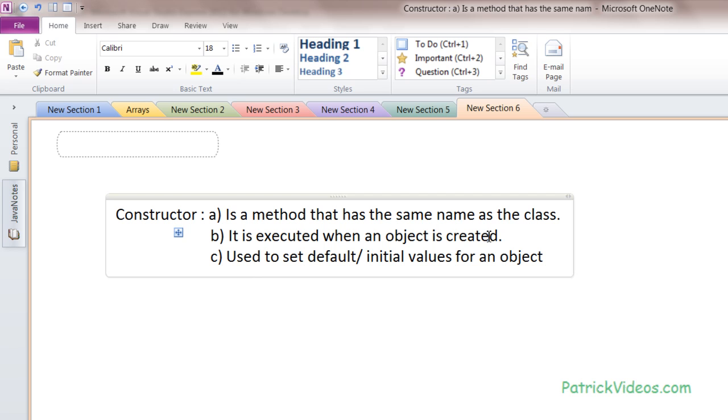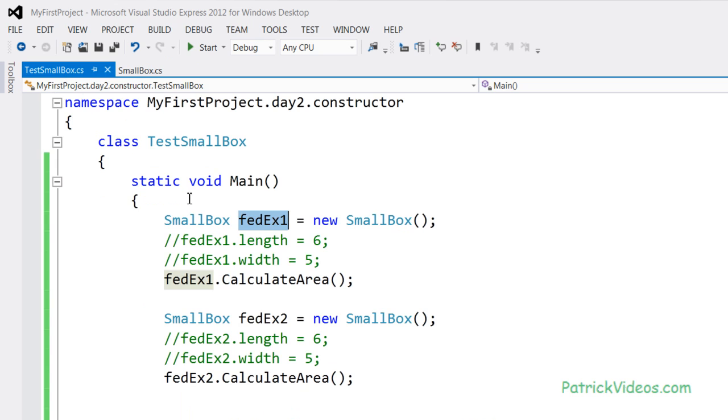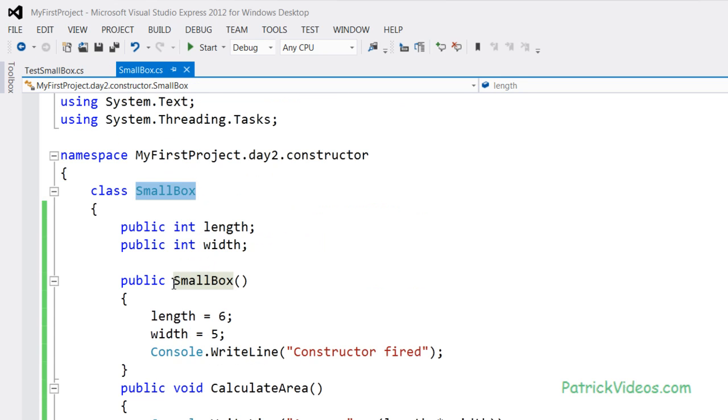It is executed when an object is created. So where exactly is the object created? When I'm creating an object here called smallbox FedEx1, that means at this point of time the constructor is executed. This particular method is run when that object is being created. You don't have to call this particular method. So when this method is run, when the object is created, length is equal to 6 and width equal to 5 is being assigned, and then it also prints out constructor fired.